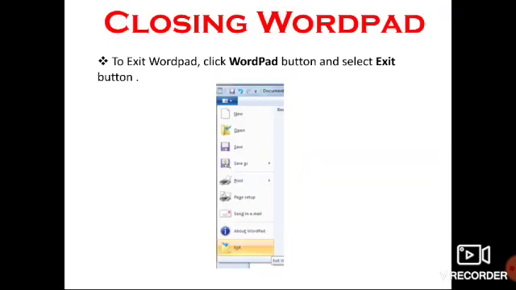So children, this is all about the WordPad. So if you have a laptop or a computer in your home, you can just practice it.